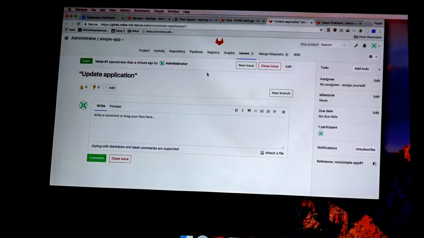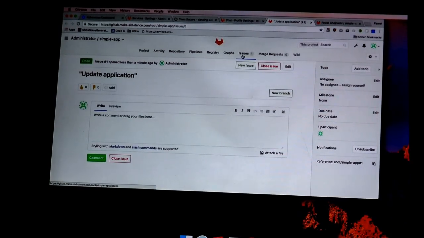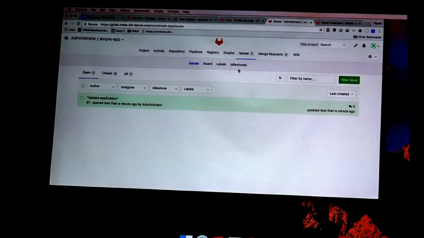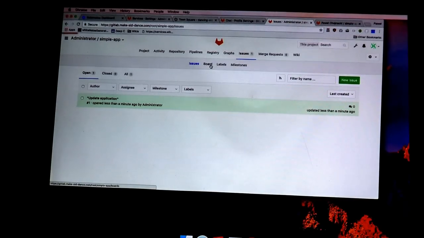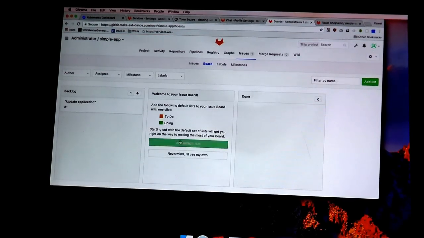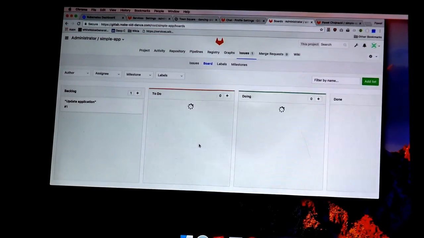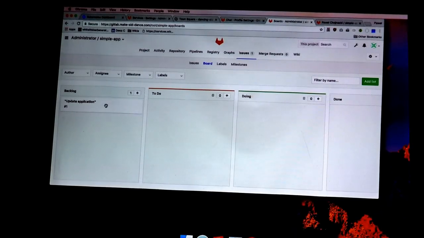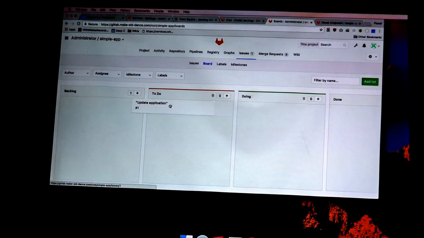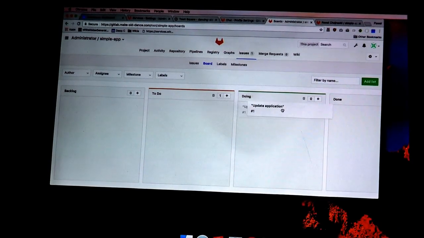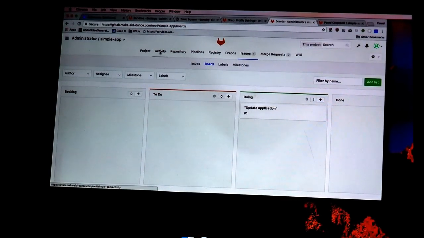So yeah, you can see here. I can go into the issues. Go into the board. Create the default lists. Yeah. So as you can see, I have an issue board. I can move an issue to doing. I can move it to done once I finish doing it.